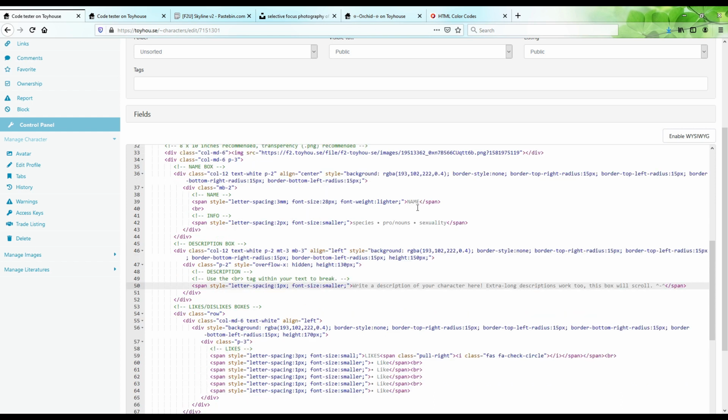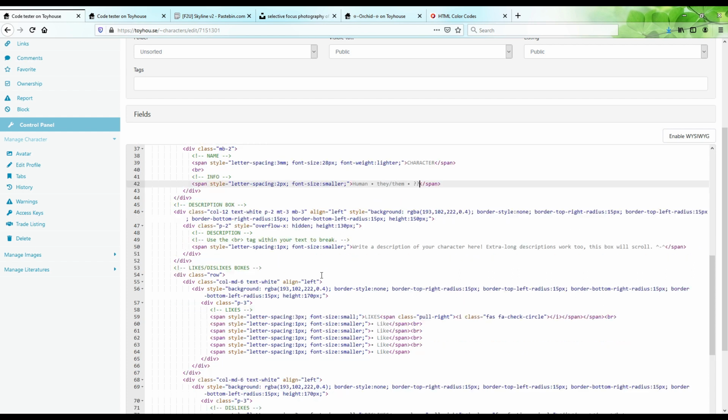So in this name section, this grey part that says name, I'm just going to type in character, and then here I'm going to put human, they, them, and I'll just put some question marks for now, doesn't matter. And then here on the grey code again, you can write your description of your character. So if I just type in, this is my character.